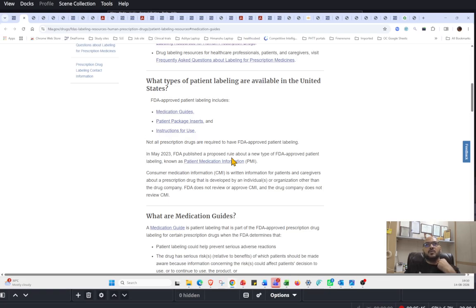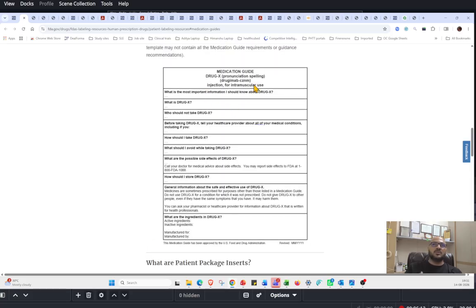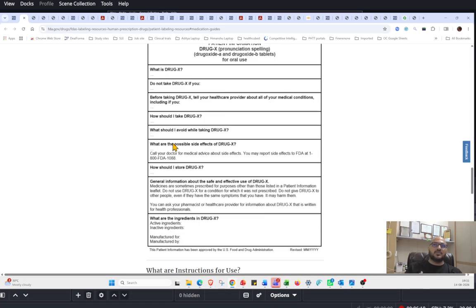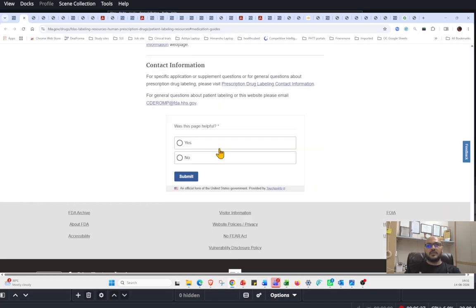instructions, package inserts, how those should be, and what all should be included in the package insert. Prescriber information, PIs, are also called package inserts. So patient package inserts: the end consumer should know about the drug, so those details should be there. This is how it should look, and what the important points are which need to be there. What are package inserts, patient information, and so on and so forth. So all of that information is here.